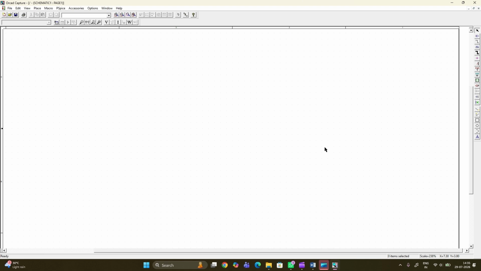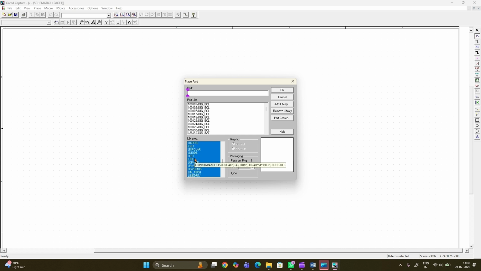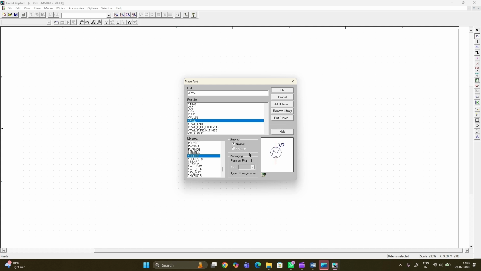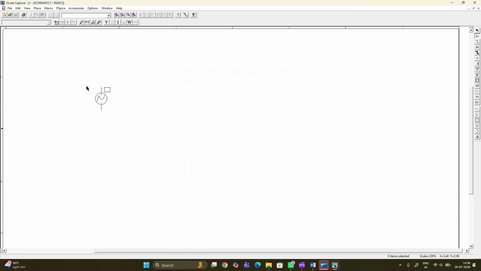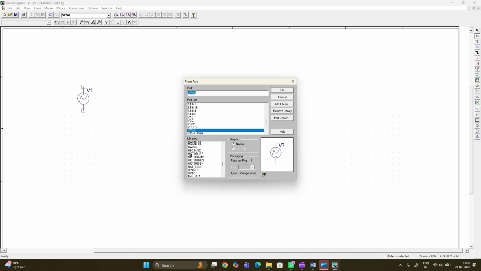I need to search for the parts. Which part do I need first? Piecewise linear. That part is available in sources. If you scroll down in sources, you have VPWL, which is nothing but V piecewise linear, where I can define the magnitude of the waveform at each and every time interval. So I can give any waveform by using this piecewise linear. I'm taking this piecewise linear component and placing it, and I require R. For the element R, I go to analog and search for R, resistance. So, one resistance.